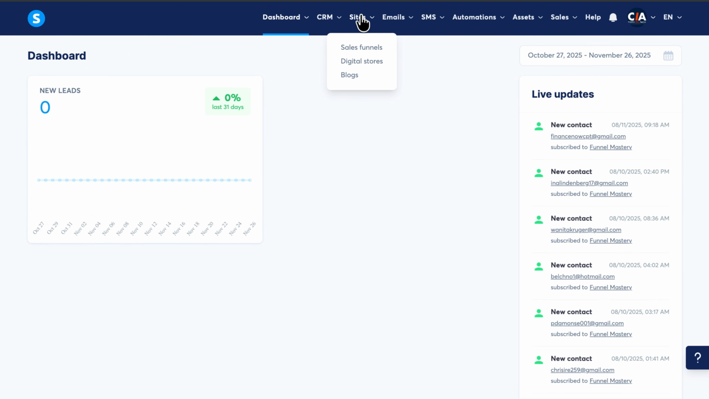Let's go next to sites. On the sites menu, you've got sales funnels. This is where you can build sales funnels, everything from lead pages to sales pages. Your digital store. Here you can set up a digital store where you can sell your digital products or collect leads for your lead magnets. And blogs, this is where you create and manage websites and blogs.